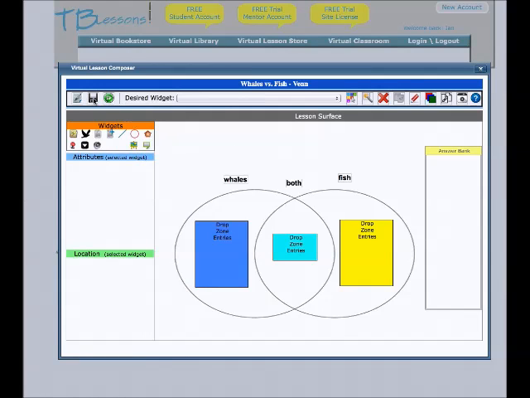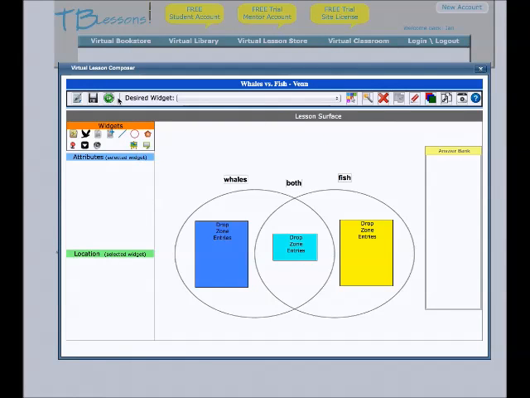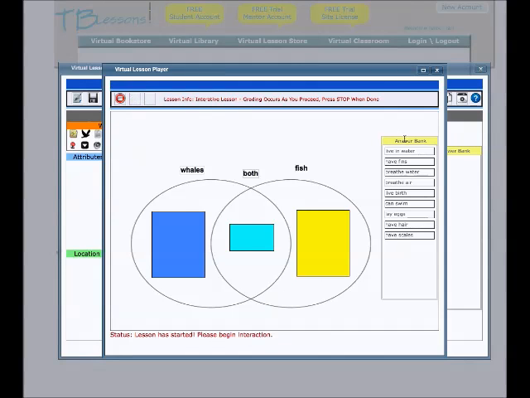So let's save it. And it says successfully saved. And now we're going to try it out. You should always try it out a few times. Ready? Live in water would be both. Have fins, both. Breathe water, fish. Breathe air, whales. Let's do one incorrectly. Live birth, let's say they both have live birth. Nope. Okay, whales. So you do get that immediate feedback.